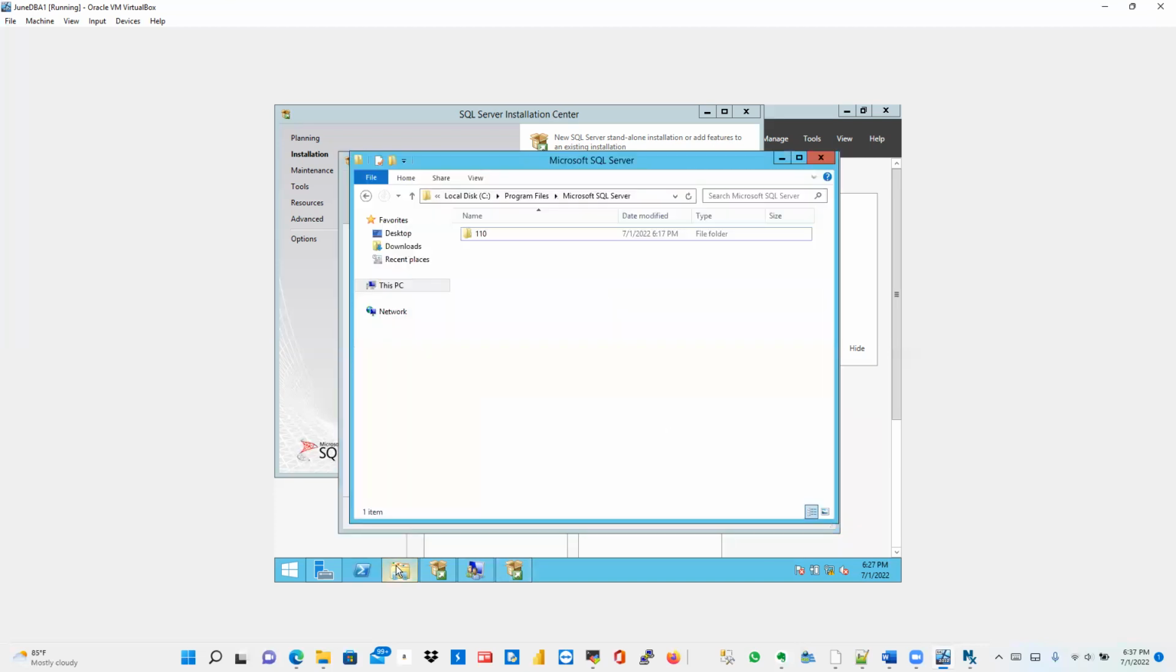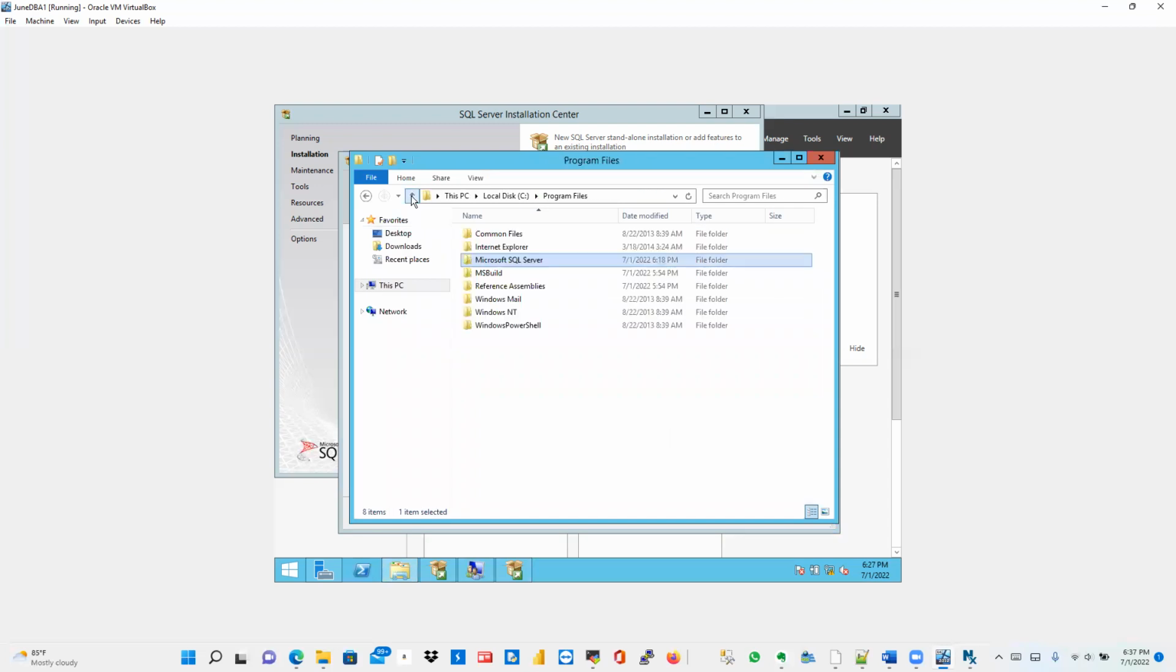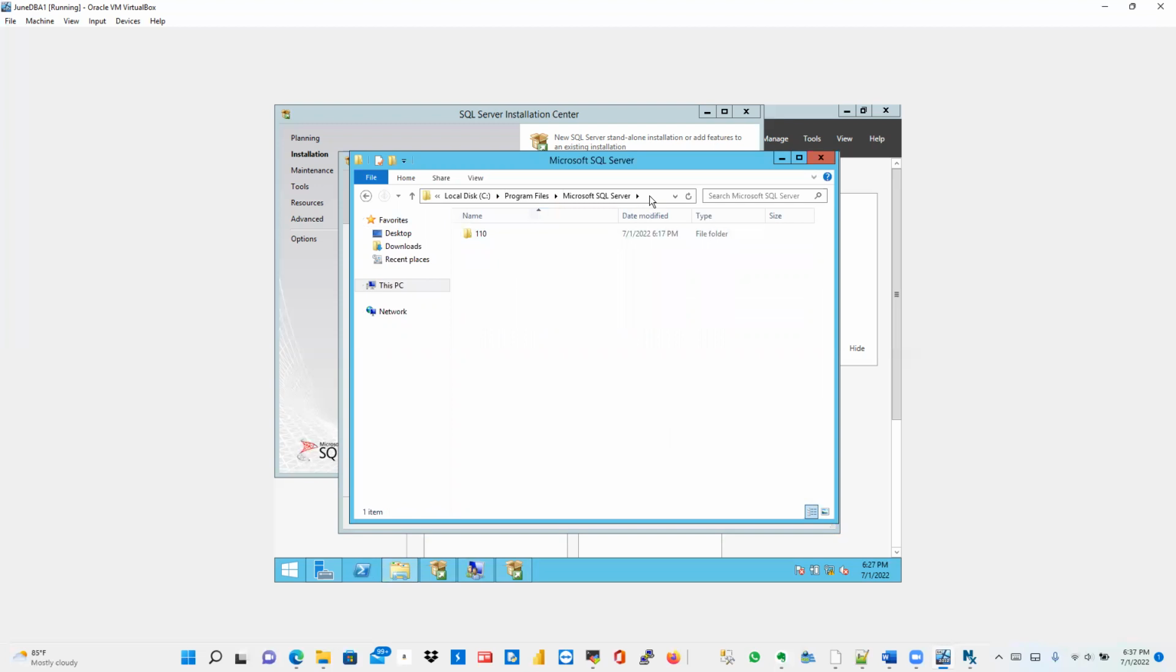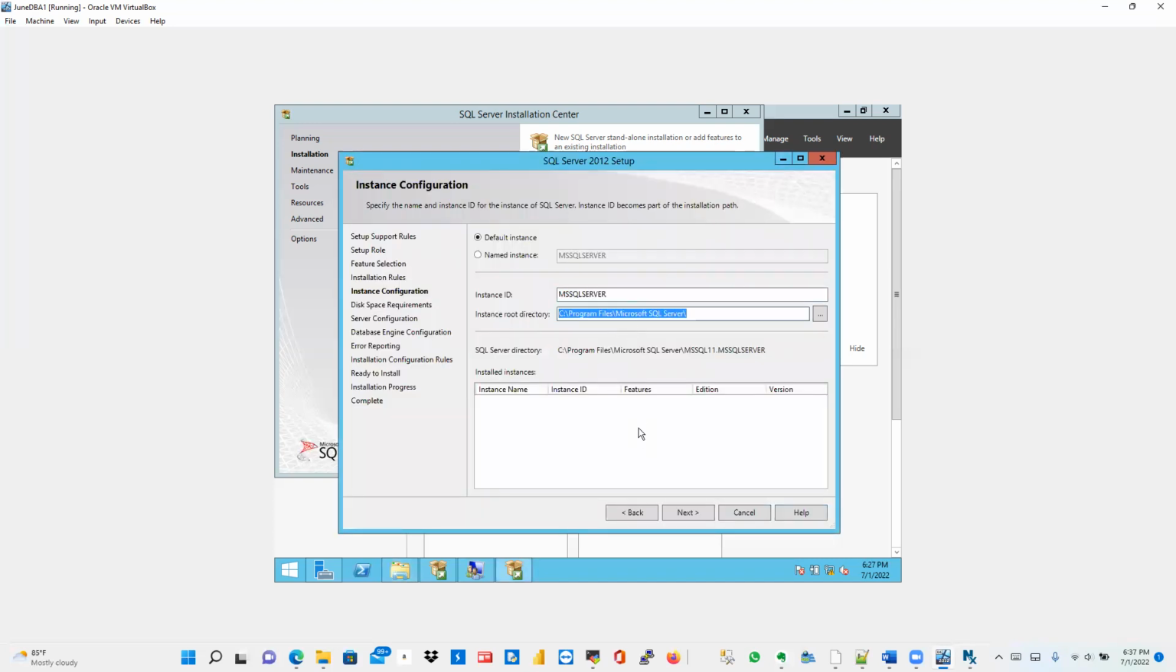Let's see if we can already see that here. Not yet. Okay, so see right here, this is your SQL Server root directory. So at completion of the installation, we are going to see the complete directory of SQL Server. That is the page. Okay, next.